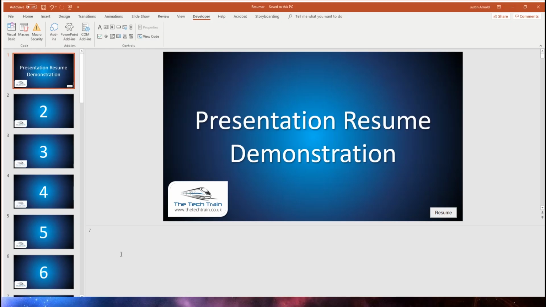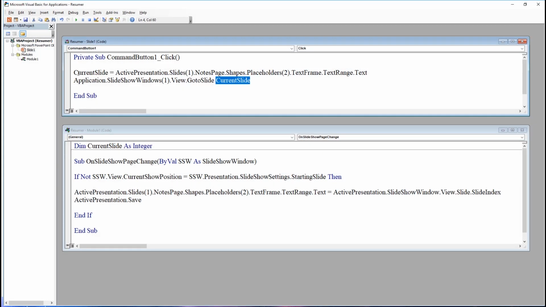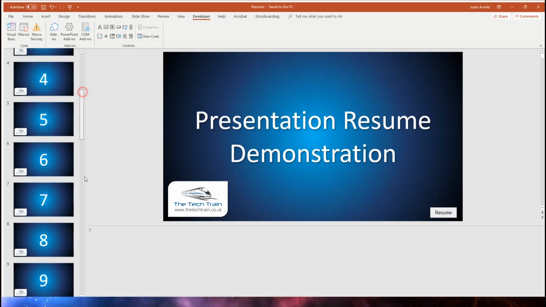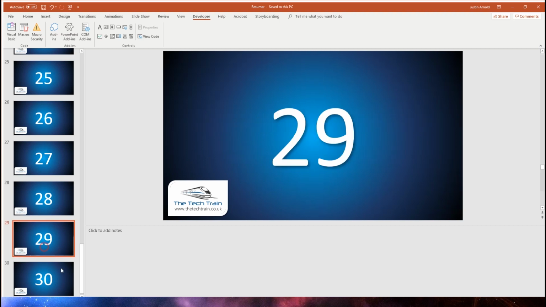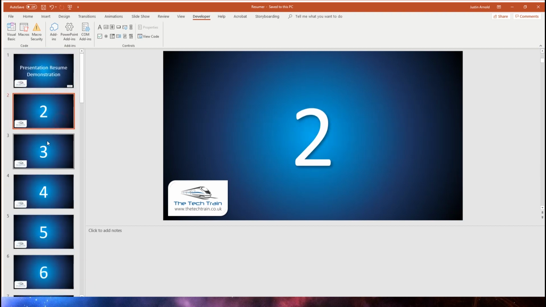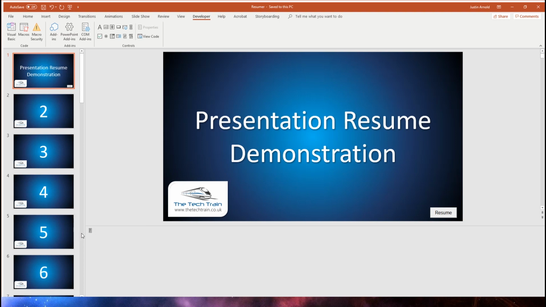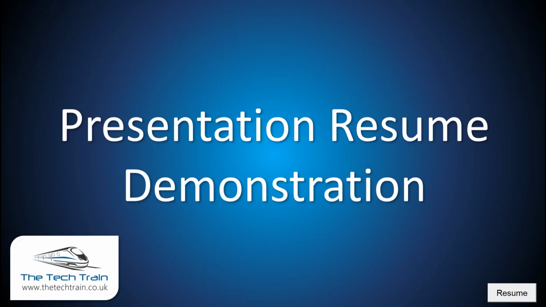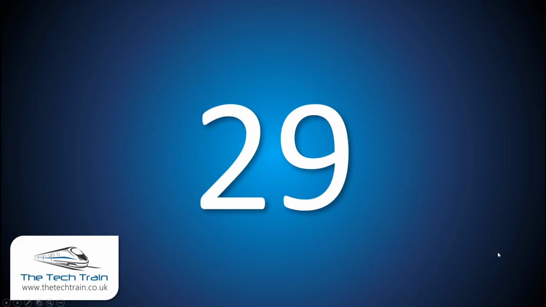So in this case, I've got a number 7 in this notes view page here, and so the number 7 will be stored in the variable CurrentSlide, and this line of code will simply say in the slideshow, go to the slide, in this case number 7. I can change this to anything I like. Let's pick number 29. So if I change this number manually in here to a 29, like that, and I run my presentation and I click resume, it's going to jump to slide 29.